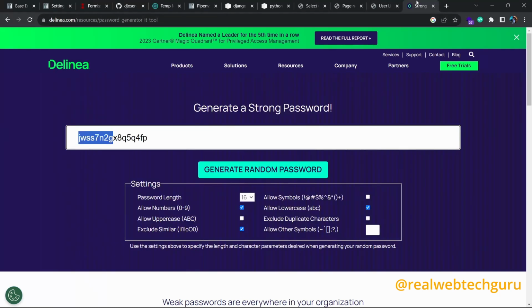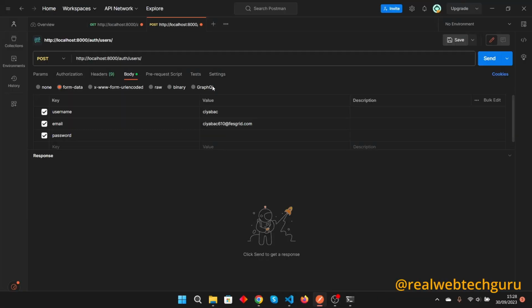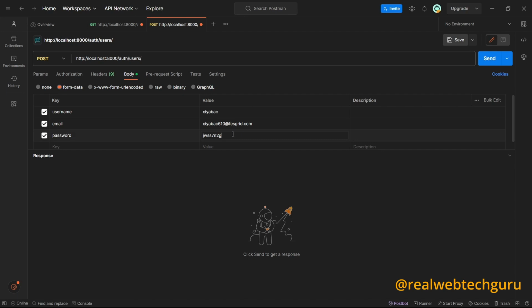Control C. Come here to Postman, add that in, and then supply the G as caps, and something like that. So you can use this one. This one is for creating a user. Control C, send.